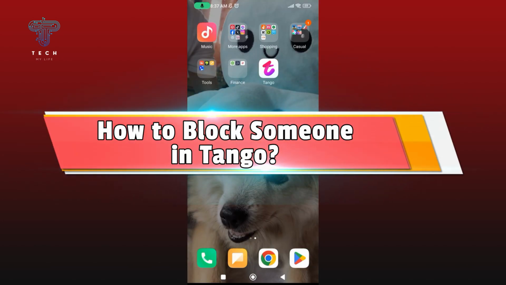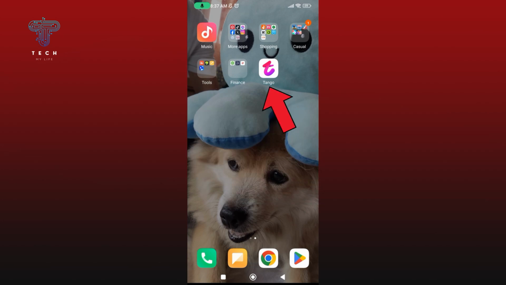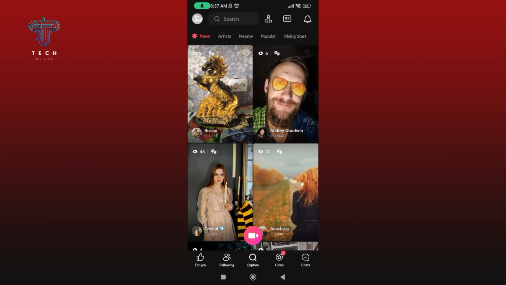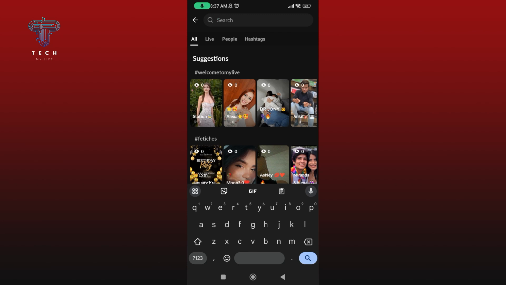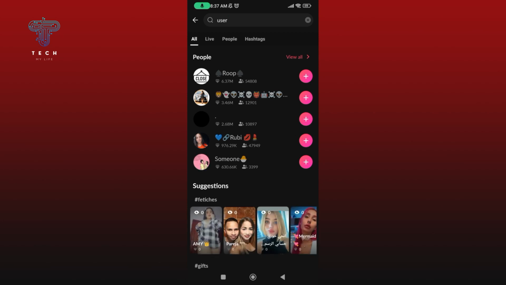How to block someone in Tango. So let's get started. First, open your Tango application. Tap on the search bar at the top of your screen. And search for the user that you would like to block. Tap on the user's username to open their profile page.